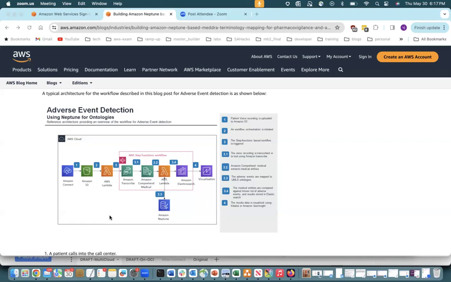I've used a Step Functions workflow here. Step Functions is a workflow that can be created where you can chain a series of Lambda functions that do different tasks. In this particular scenario, first is the Transcribe function. What Transcribe does is it converts your voice to text. So my voice file, which is saved in S3, is going to be converted to a text file.